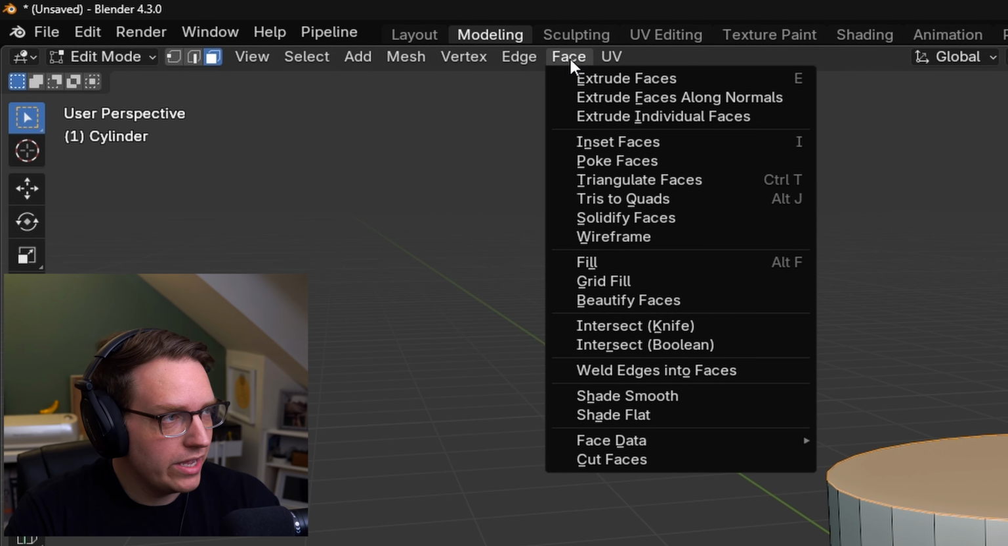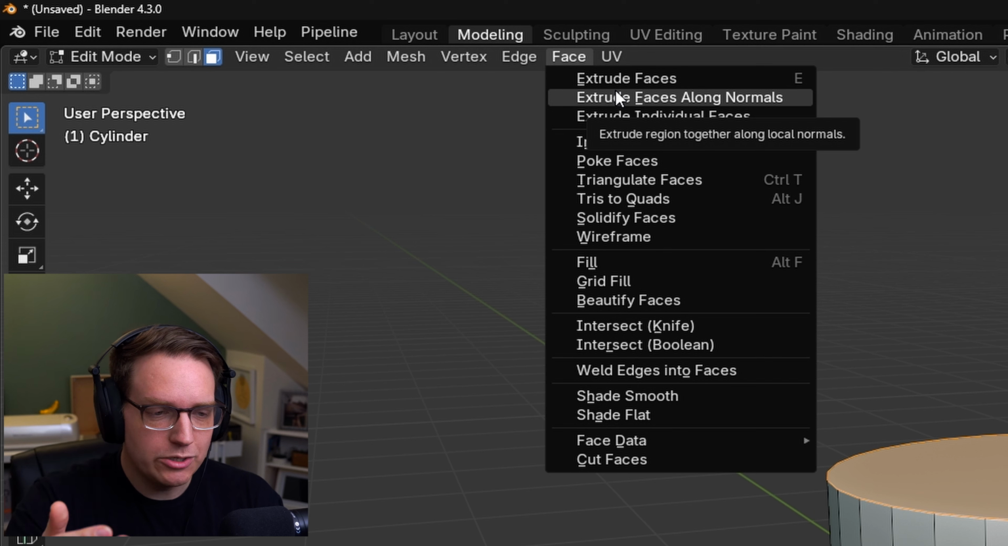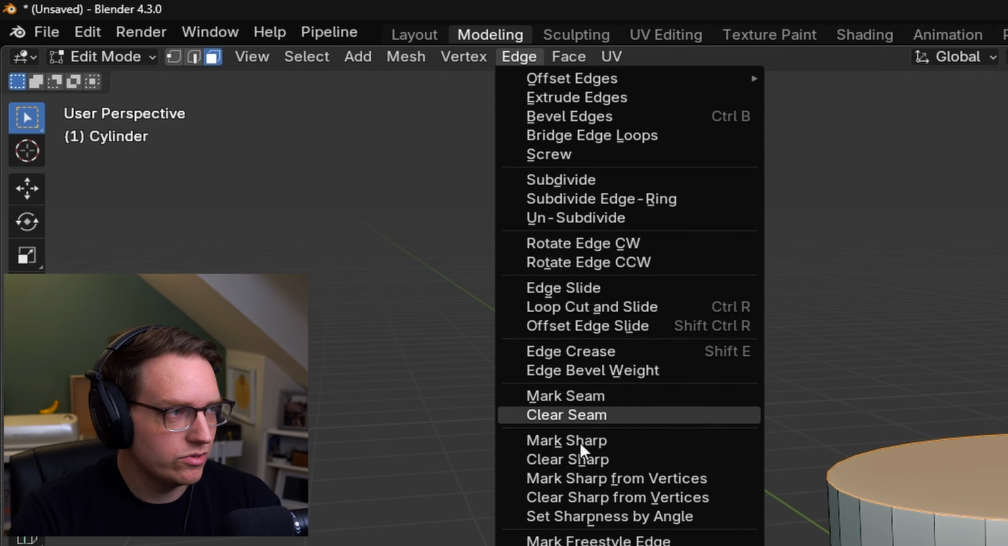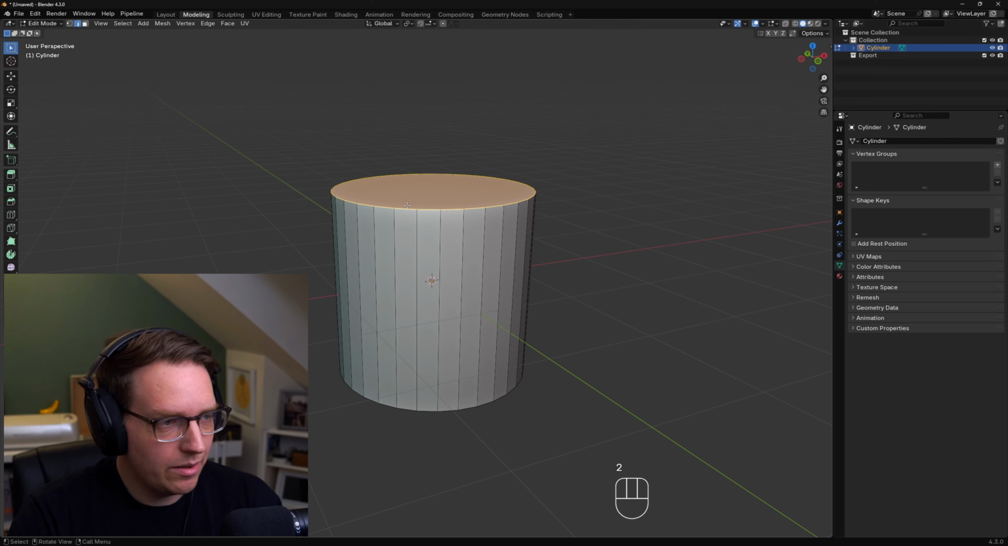And if I hit 3 and come to this face menu, these are the tools that only work on faces. So just remind yourself, if I'm in edge mode, I should be using the edge tools that are in this list. If I'm in vertex mode, face mode, etc., you get it. So again, I'm in edge mode.